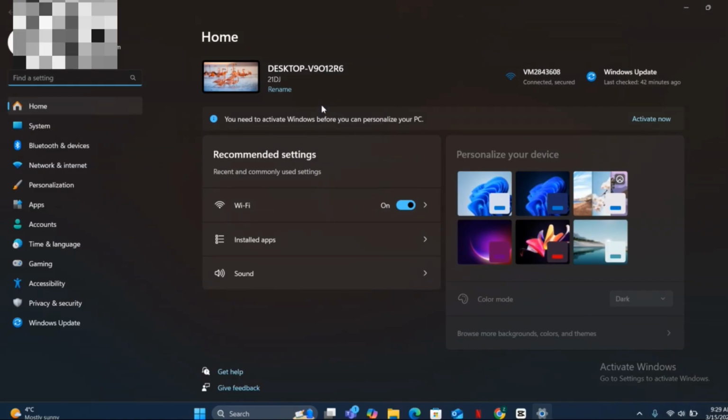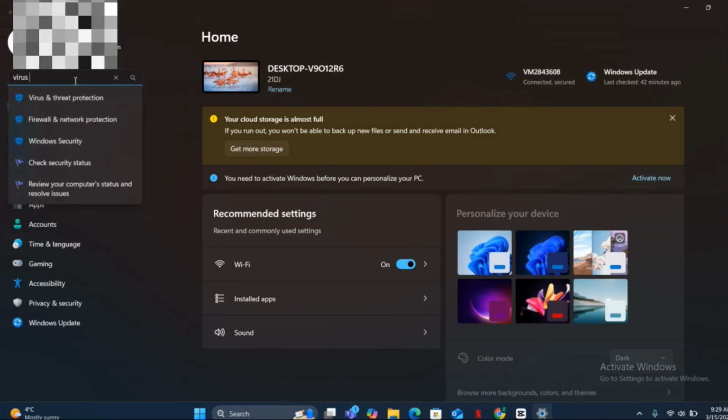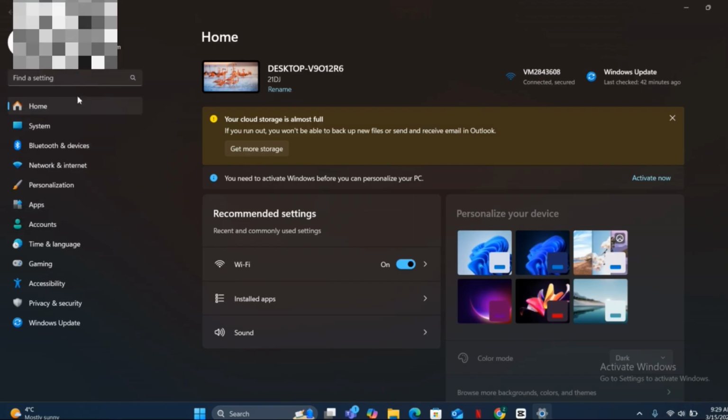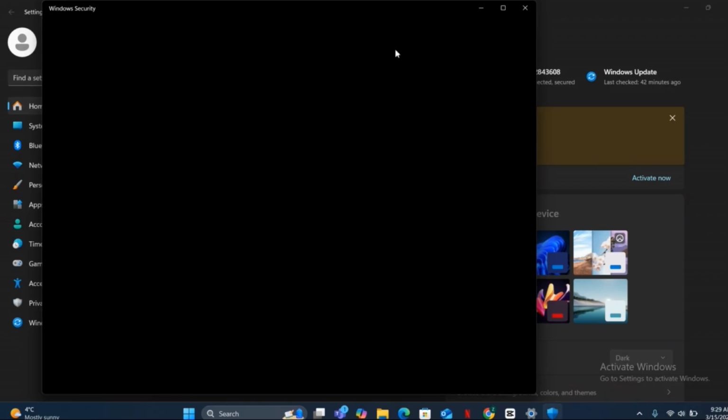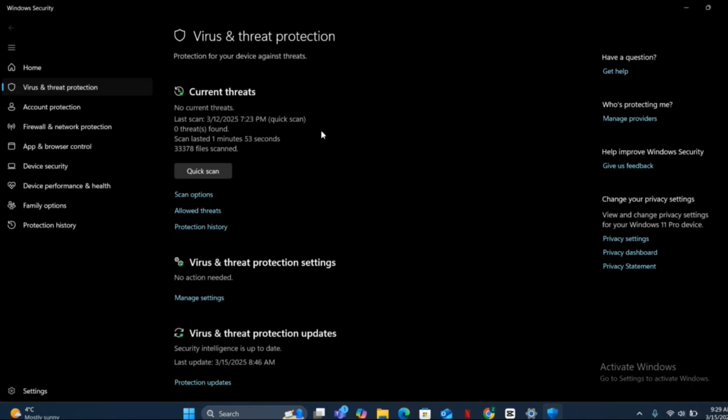Now once you do that, you're going to go to your search bar and navigate to your virus and threat protection settings. You can simply search it up and write virus and threat protection. As you can see, virus and threat protection, and you're going to open this up. Now as you can see, this is your virus and threat protection settings.